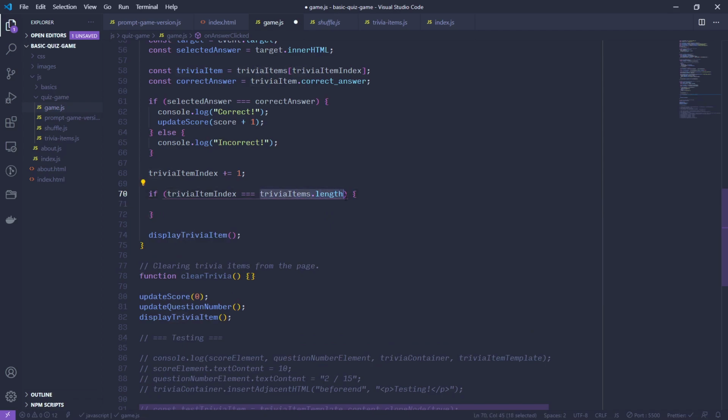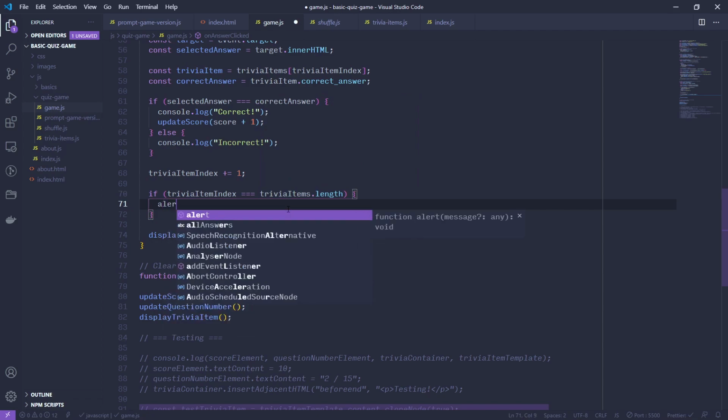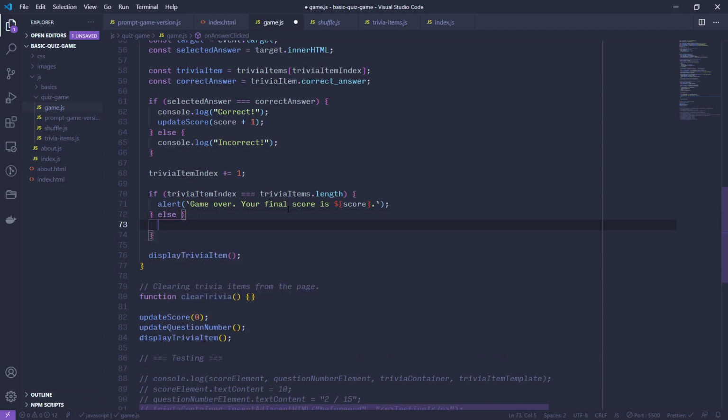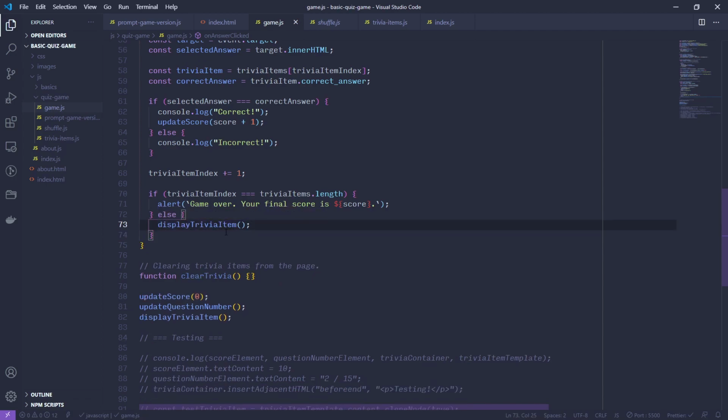So if it's at the length, then we have just added one to go past the last element in our array. For this basic version, we'll just do an alert, game over, your final score is, and we'll print out the score. In future versions, we would actually want to have another page, like a summary screen that let the user know how they did. Here, it's fine to just print out in an alert because this is a simple version of the game. So if we have hit the length, that's it. Otherwise, we can display the next trivia item.